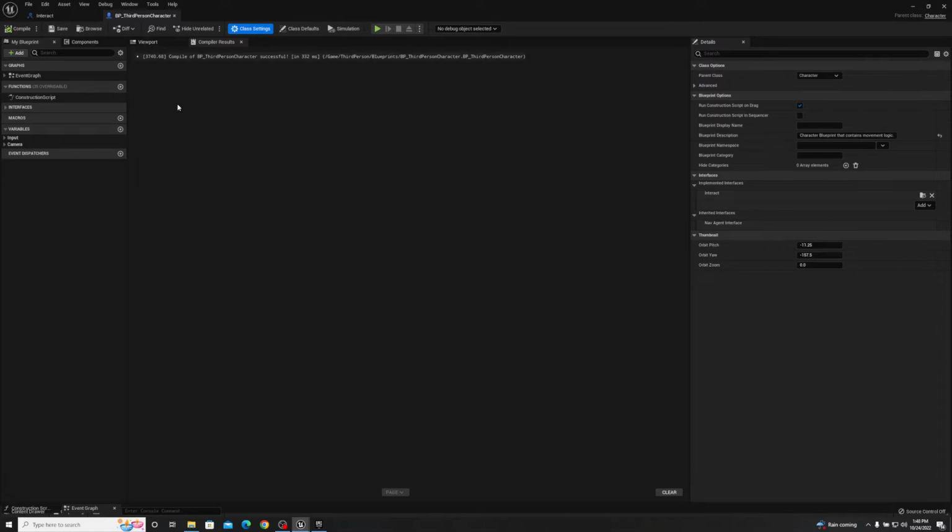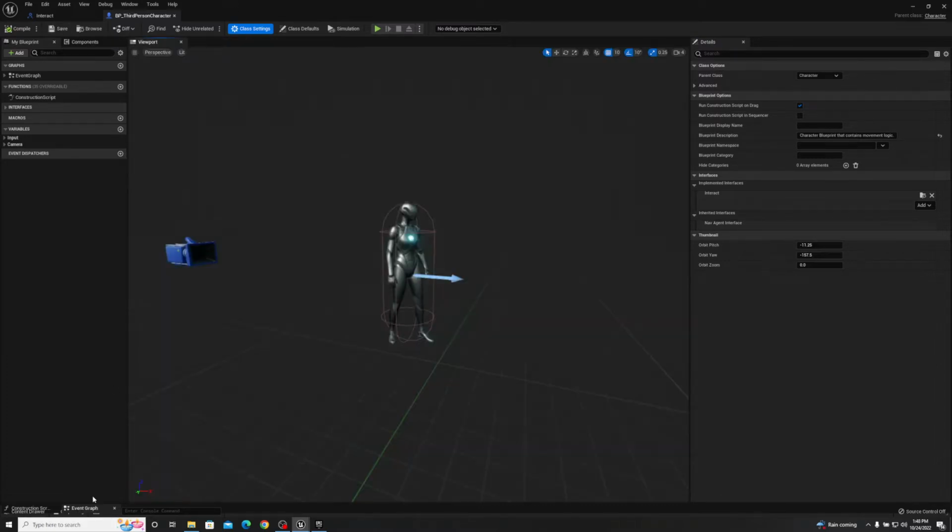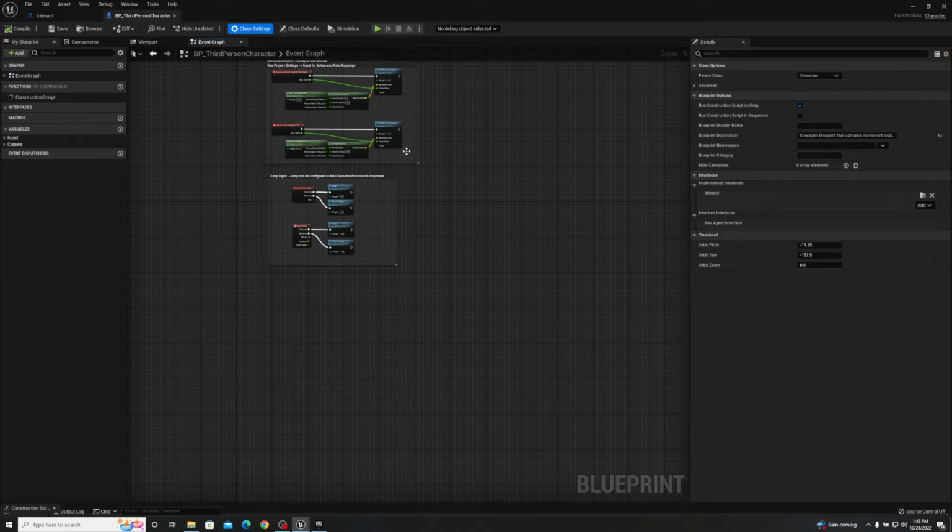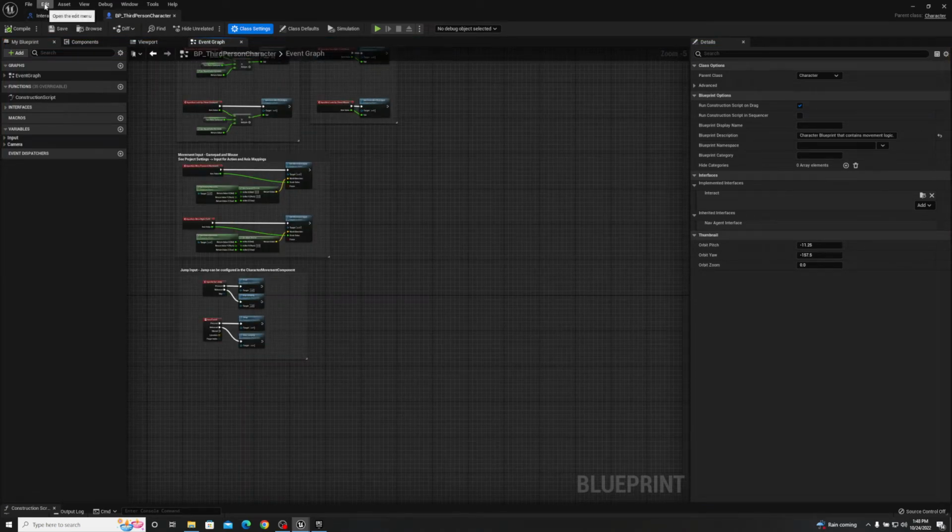So we can compile, save. I'm going to bring out the compiler results, bring up the event graph here. Now we're going to have to add in a couple more things. The first thing that we're going to add in is an input action.